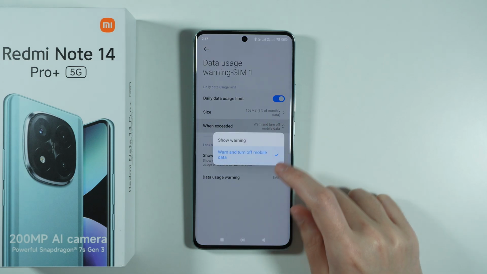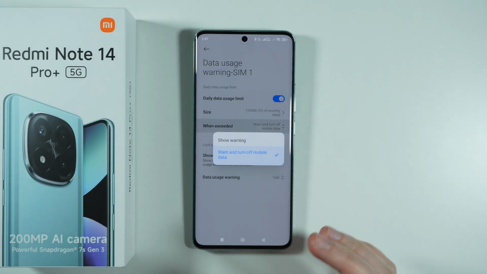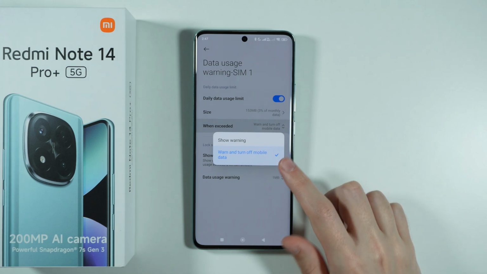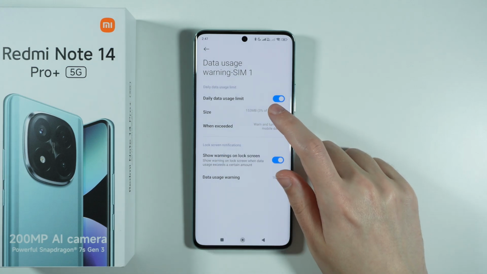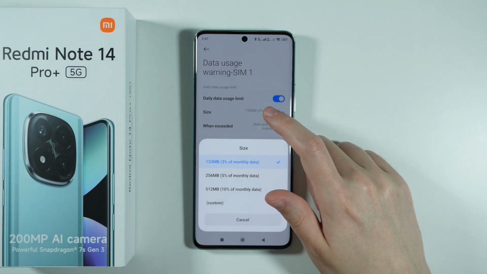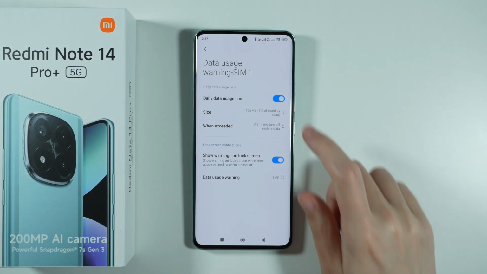In addition to that, you can also decide what should happen when the data usage is exceeded. So you can warn and turn off the mobile data or just show the warning. And then over here we also have the size of the daily usage. And that is pretty much it.